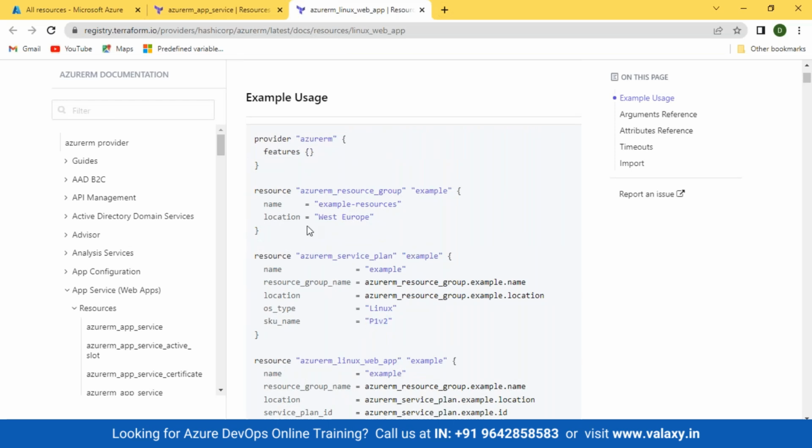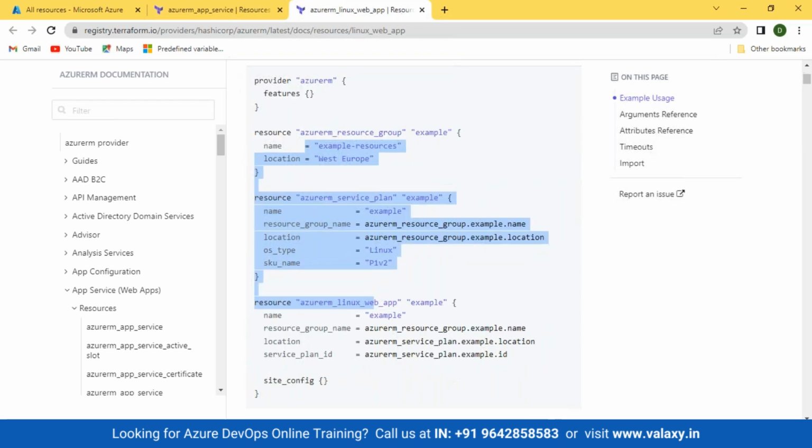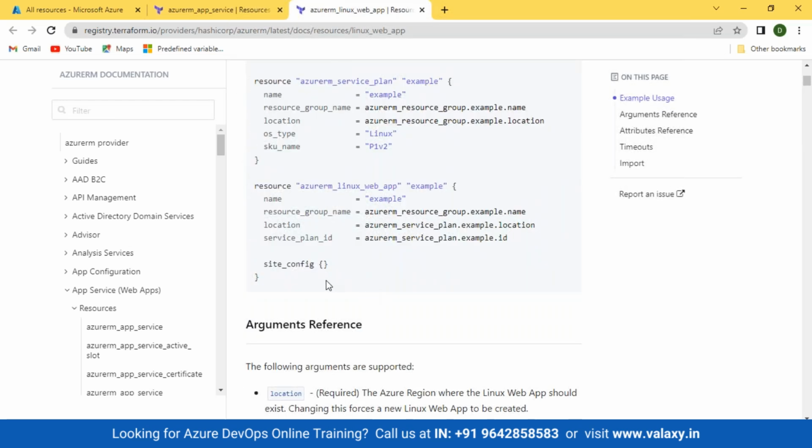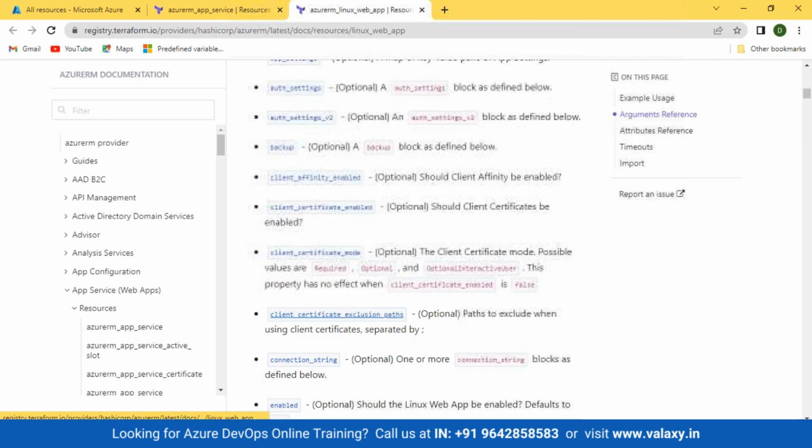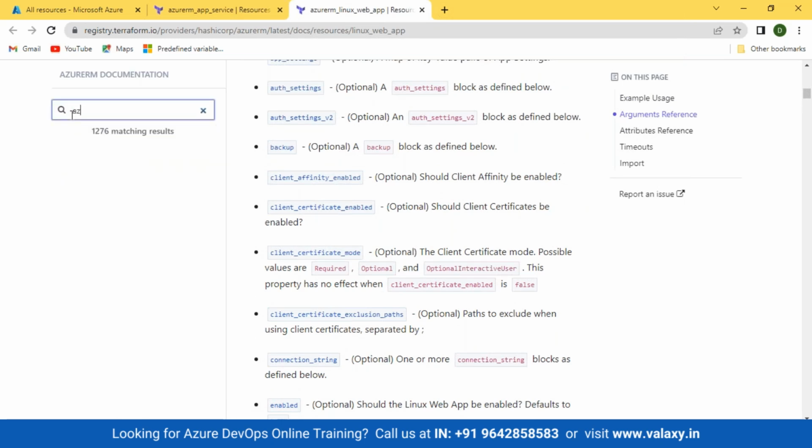Rest everything is the same. They are calling it. They have not defined the variable. That's a different story. You need to go and define the variable. This is how it is required. Okay, this is the web app. Now you want to create a VM, Linux VM, Azure VM.